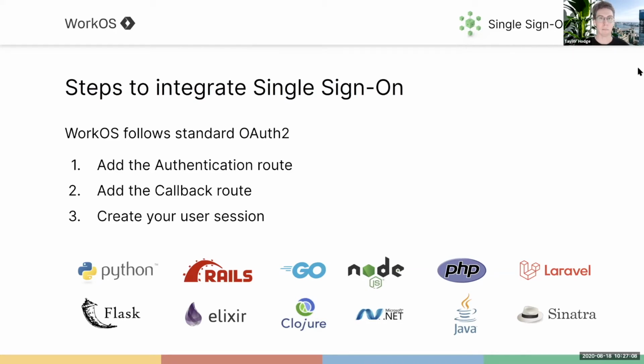So what does that mean? Ultimately, this integration follows a 3-step process. The first step is going to be adding the authentication route to our application. And this is going to be the location of the identity provider that your user is directed to for authentication.